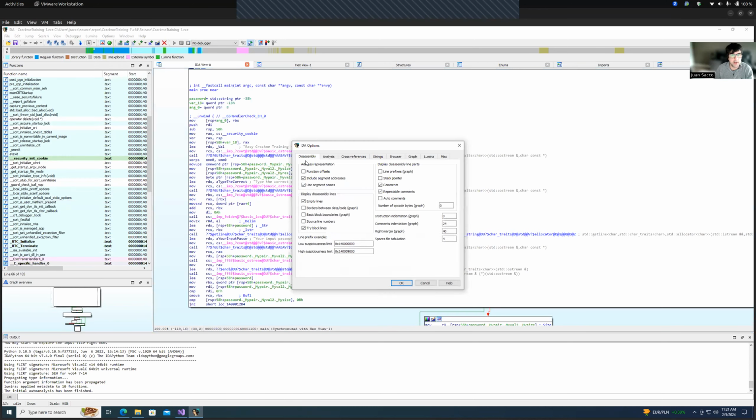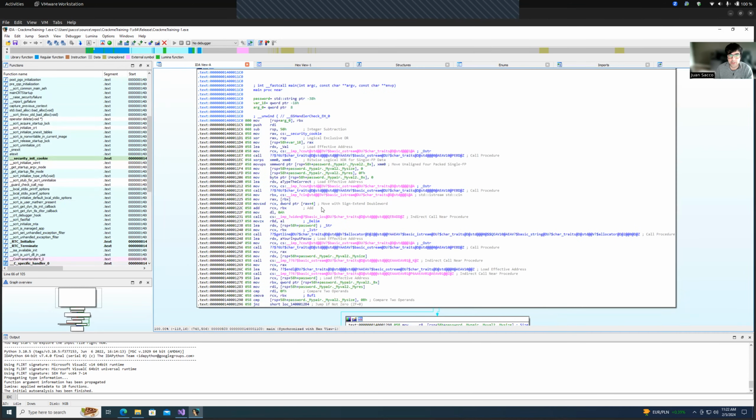For IDA, something quite useful to do if you are trying the free version is to set these line prefixes, stack pointer, and auto comments, and then you will have comments on the assembly in case you are not that savvy or you don't remember every opcode of assembly. For example, here's the opcode, and it says it's adding RBX to RCX, and then this sub means an integer subtraction, and XOR stands for logical exclusive OR.